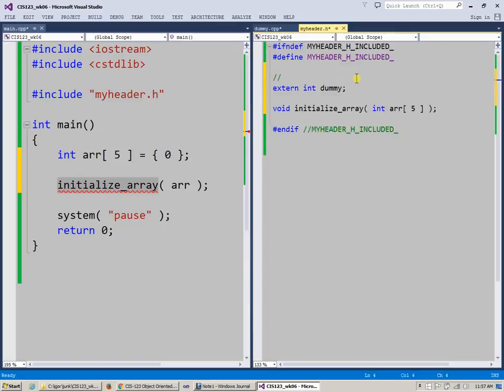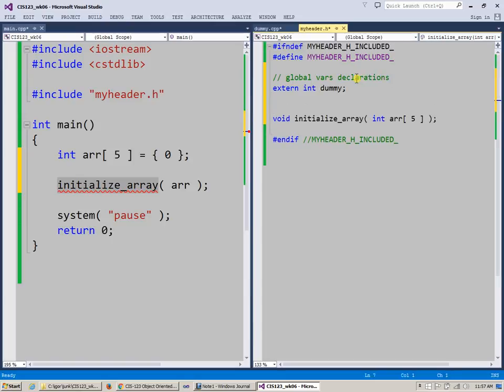So over here I could add some comments which would say global variables declarations, and here would be function declarations or function prototypes, right? All this main function needs to know is the name of the function, the fact that it is a function because it has the parentheses in its prototype, the type of argument it wants, and whatever it returns.